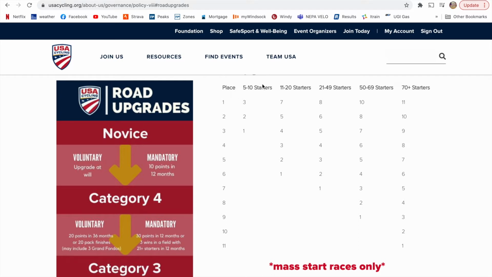And so if you have 10 riders in your field and they're a mix of category 4 and 5 and you're a novice, then if you finish second, you'll get 2 points. Now, if you're in that same field, you're a category 4 and you're trying to upgrade to a category 3, you're trying to race against people who are in your category or higher. So that will affect how many starters are in your field.